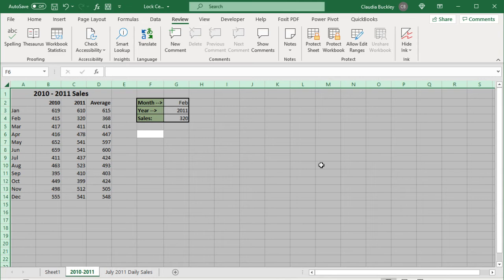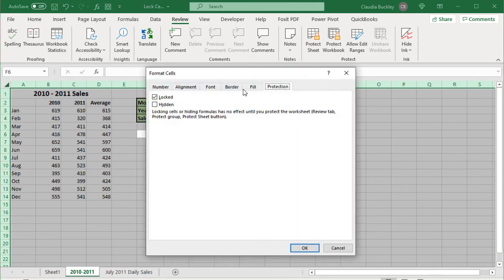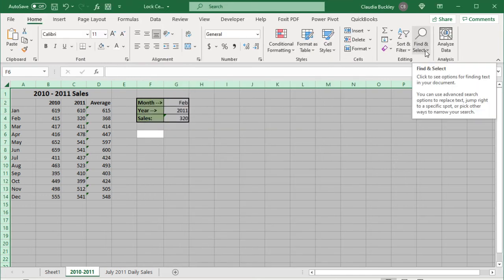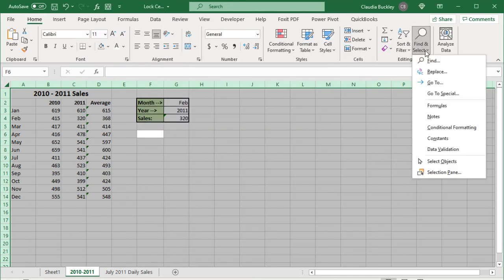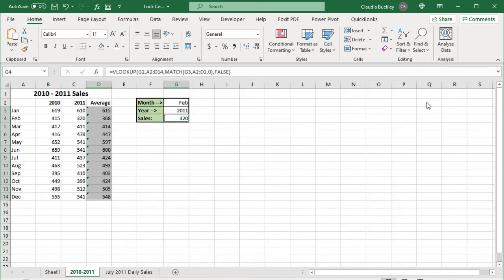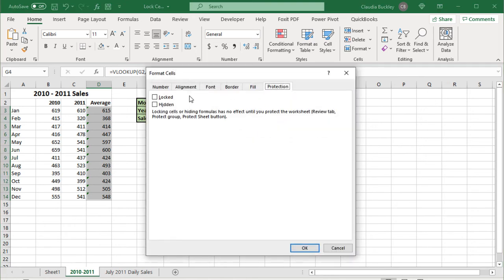So highlight all, Control 1, and you unlock all your cells. Then from the Home tab, you click the Find and Select command. In the drop-down menu, you can select Formulas, and Excel will immediately highlight all the cells within the worksheet that contain formulas. Once they're all highlighted, lock the selected cells. So we Control 1 and click Locked.